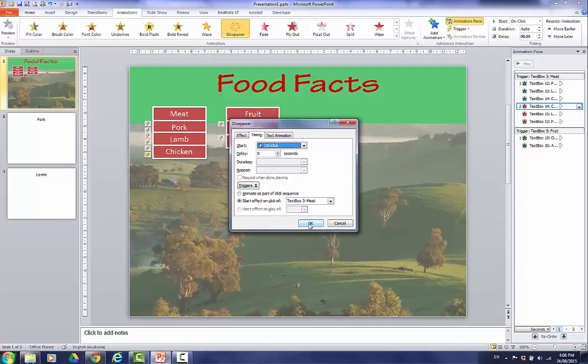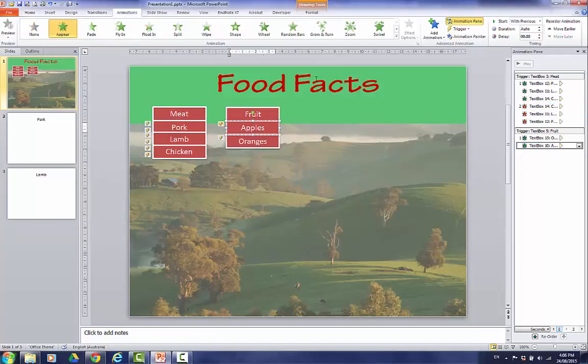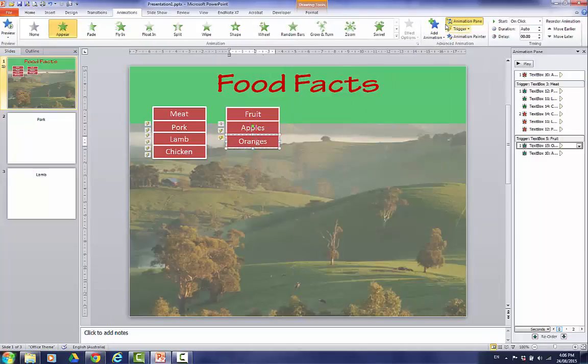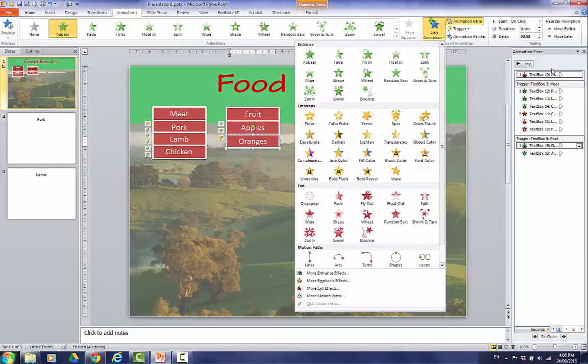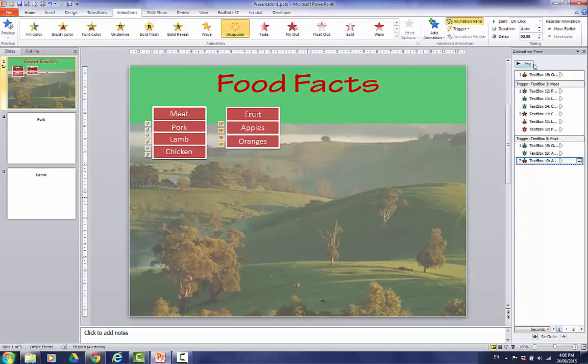Okay, and the same, it's automatically there, and the same with this one. So add animation, disappear, add animation, disappear. Oops, didn't work. Disappear. And so we'll drag them down under this as well. And the second one there, we have to make sure that's with previous. So we've got the first time you click it, these three will appear. The second time you click it, these three will disappear. The first time you click it, these two will appear. The second time you click it, they'll disappear.